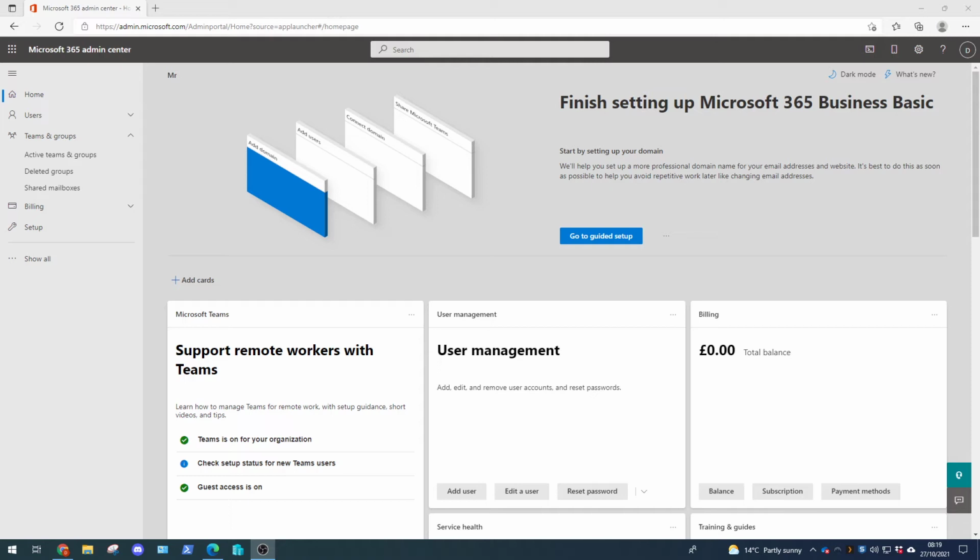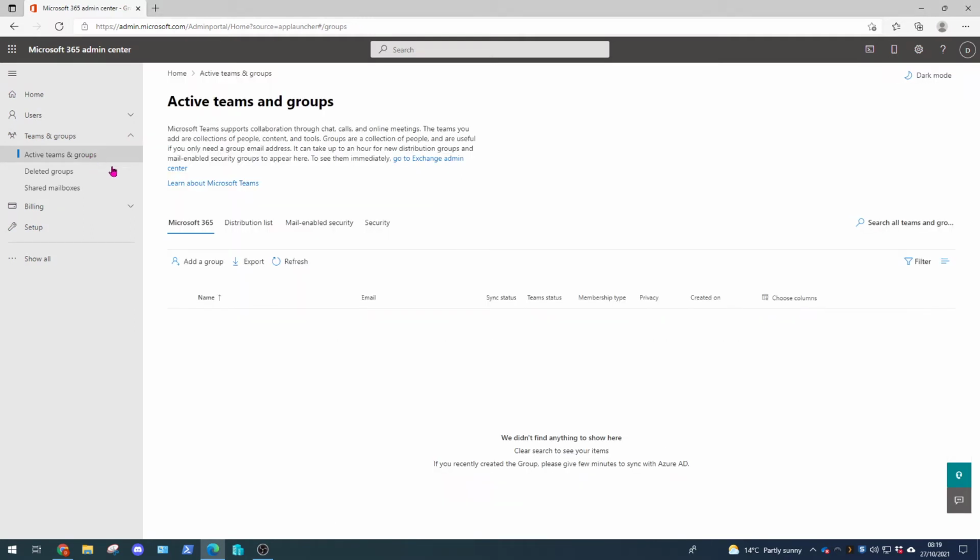Today we are going to be going through creating some groups in Microsoft 365. We're going to discuss the different types of groups there are, and we're going to go through setting a couple up. So first of all, we've logged into our admin center as a global admin, and we're going to come over to the left hand side to the Teams and Groups option and select Active Teams and Groups. And we're going to get some tabs up here.